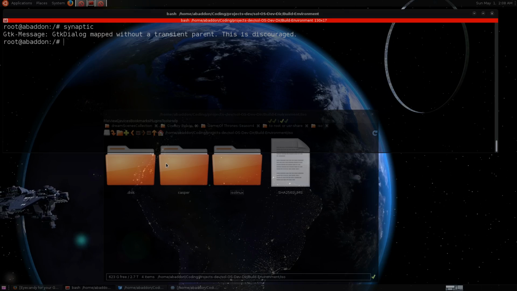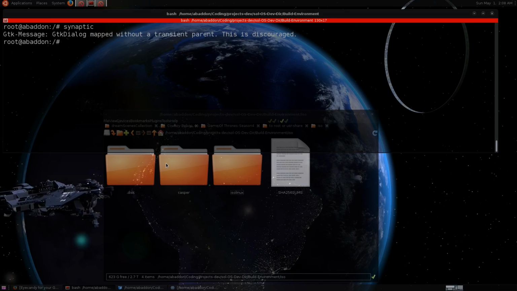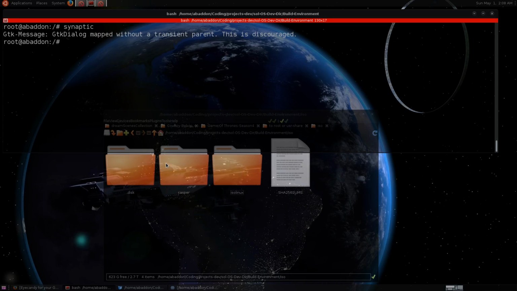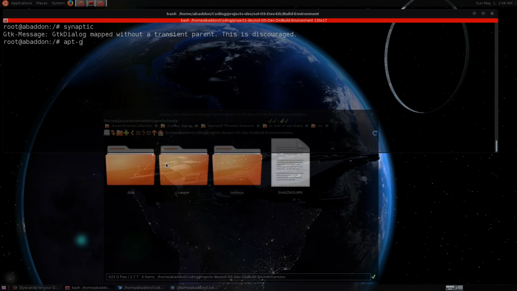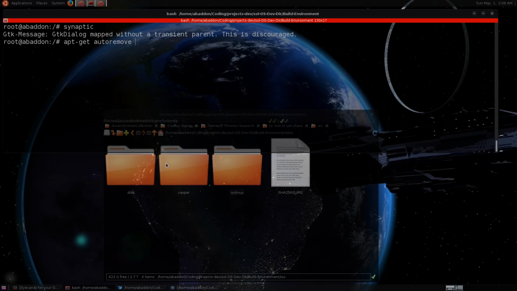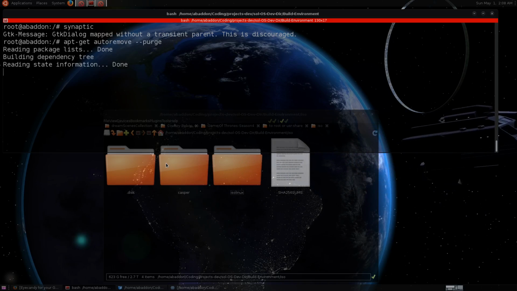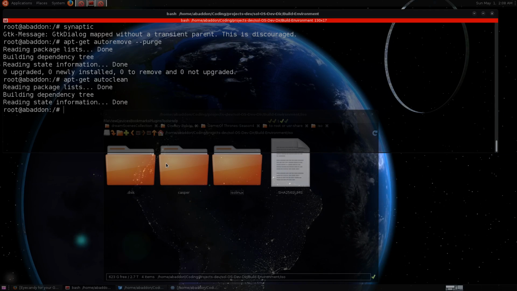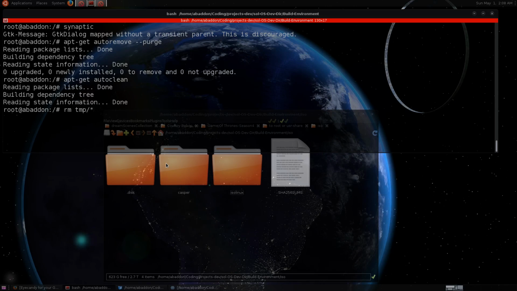Good. Okay. At this point, we've done a pretty good chunk of the system cleaning, and we're pretty much ready to begin the process of making our ISO. So let's just finish up the rest of the system cleaning. I'm going to do apt-get autoremove --purge. Okay. And then autoclean. And then rm /tmp/, tab to autocomplete, star to mean wildcard, everything. So rm /tmp/*.